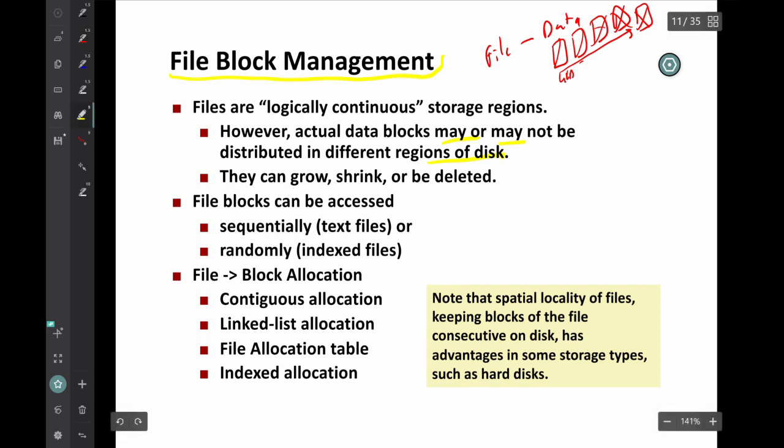And more, when we are accessing these file blocks, we may be accessing them sequentially, meaning that if I'm reading them, maybe I'm accessing them in this order, or I may be accessing them at random, like a random access memory, which is the case for index files, for example, in a database. So the question is, if I want to store the data of a file in multiple blocks, how do I allocate the blocks on the disk?